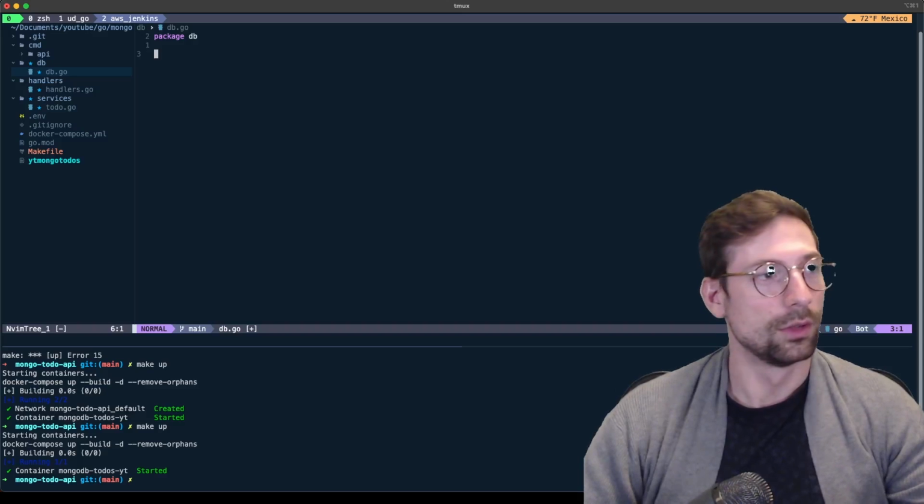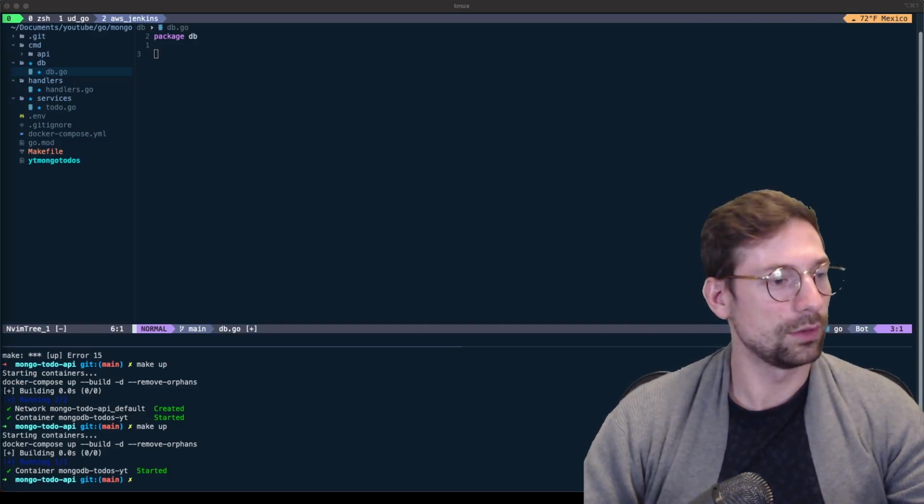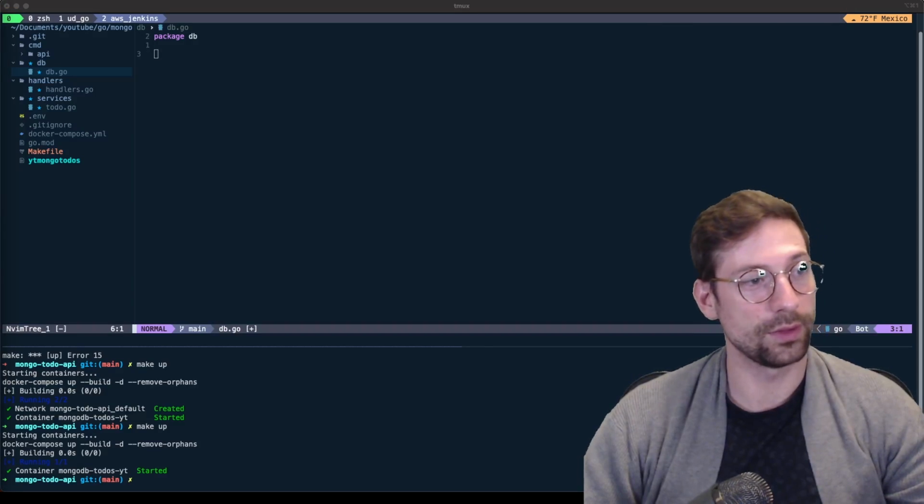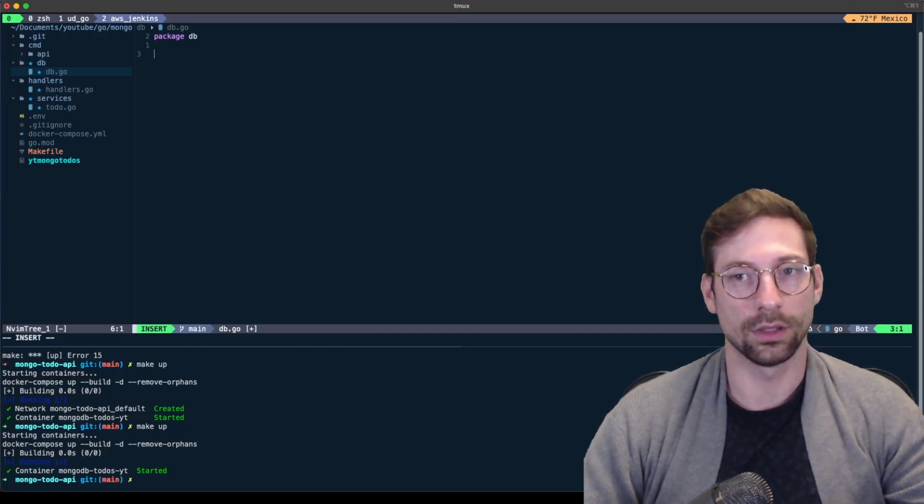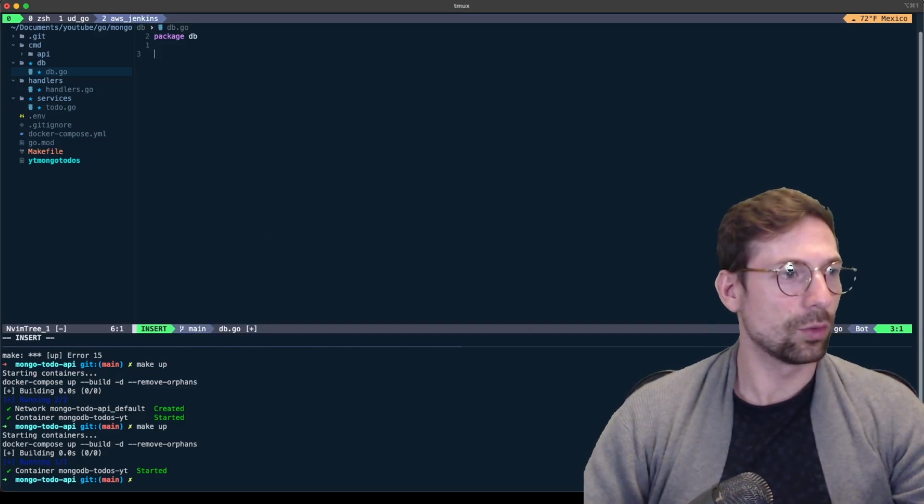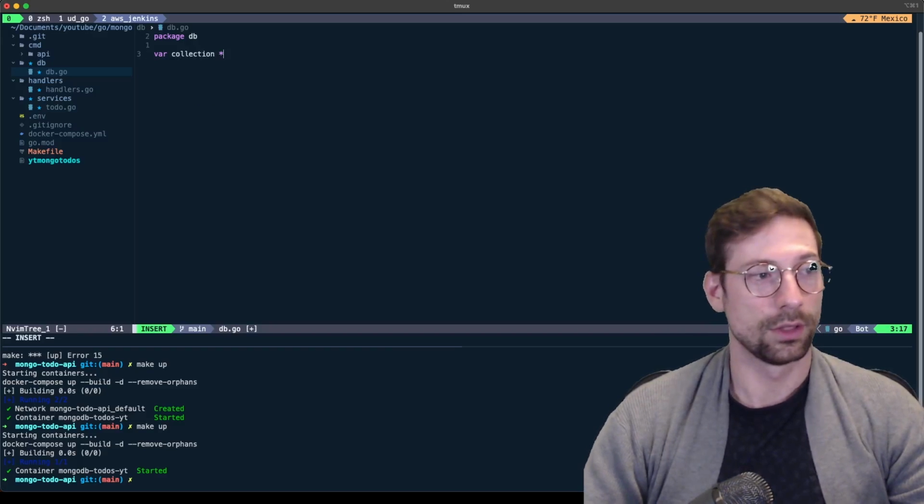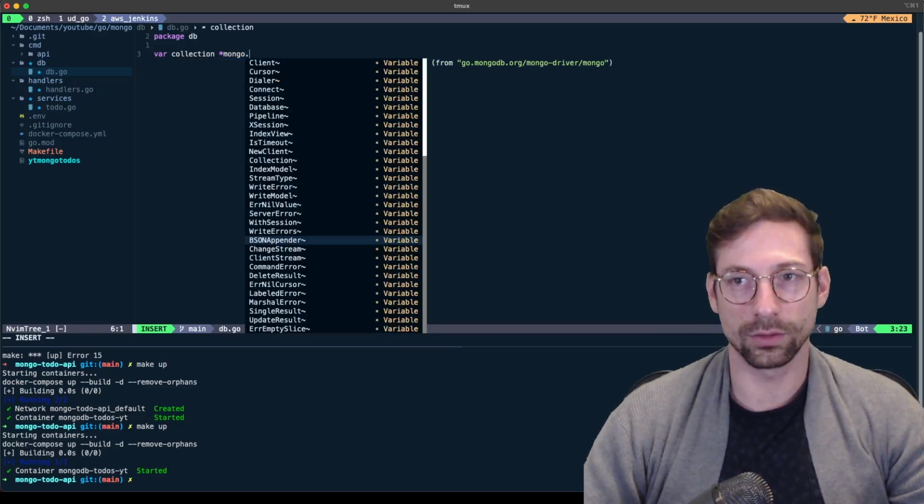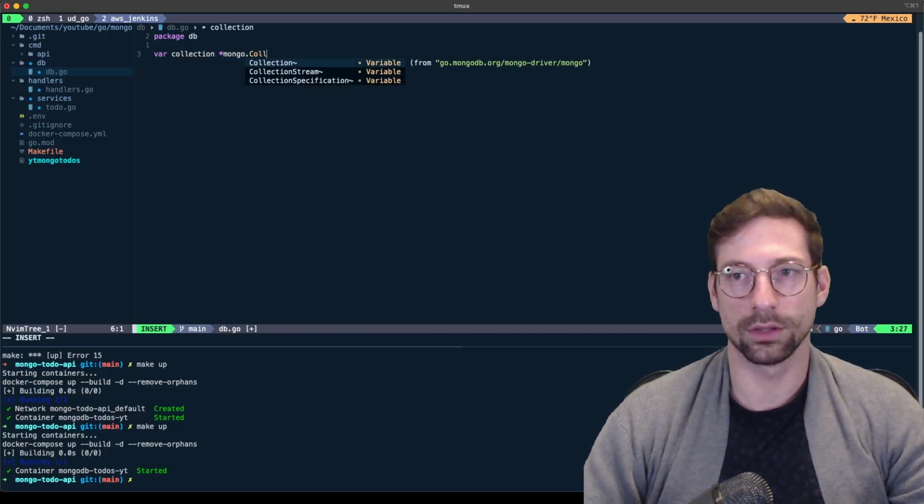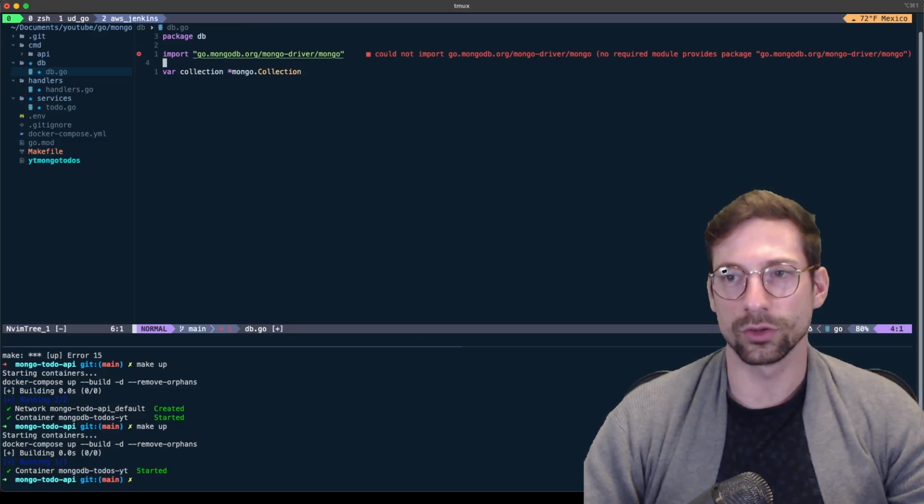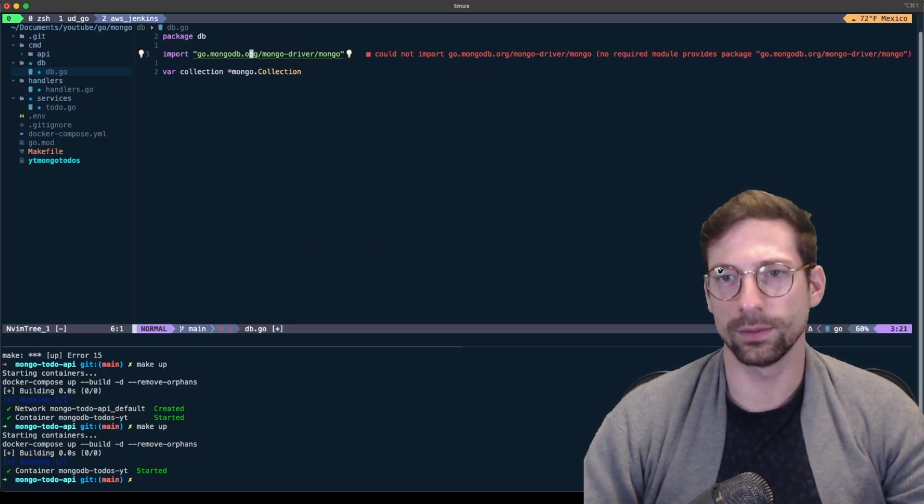Okay, but let's go ahead and create our connection and everything that we need for the MongoDB database. So we're going to be doing the following. I'm going to create a variable called collection, and this is going to be using the mongo.collection struct from this package.